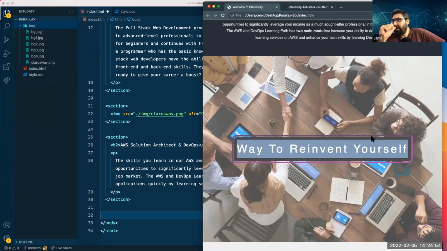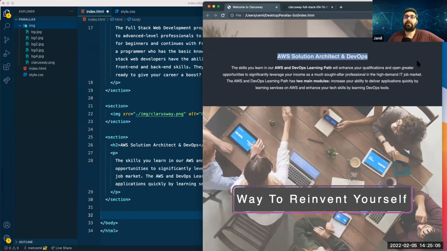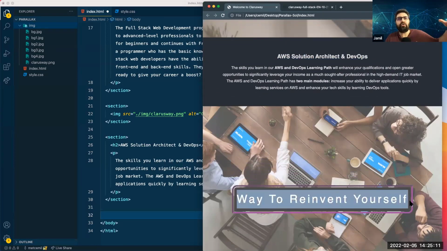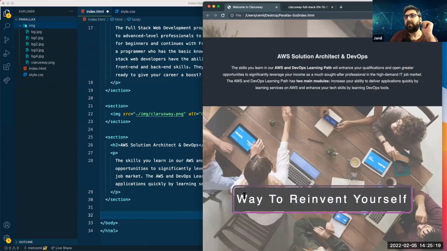Well, in my decision, do I want a crawler to give importance to this text more than this text? This one is kind of a call to action, a way to reinvent yourself. It's like a motto, like a slogan. But is a slogan more important than the content, like what you're doing in this Clarusway? For me, this has more priority than this text.